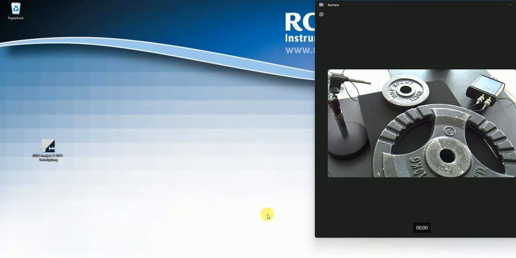Hello, today I show you our sound test system using an impact hammer, measurement microphone, our two-channel DAQ system and the NVH Analyzer Pro software. So I start right now the Analyzer Pro software.